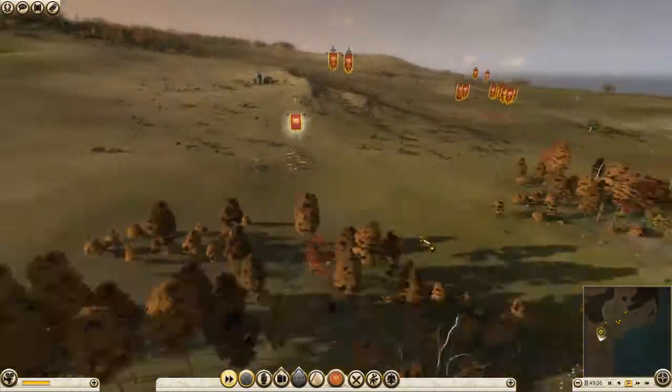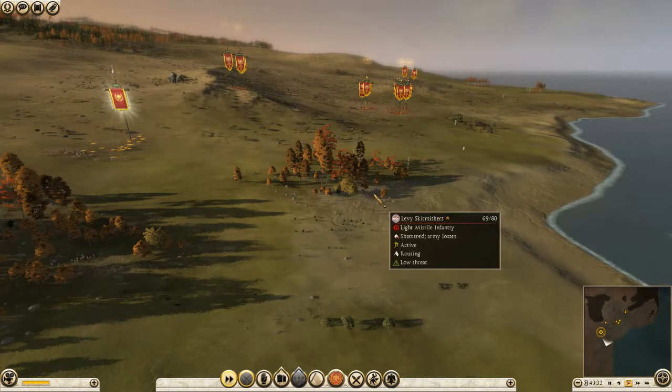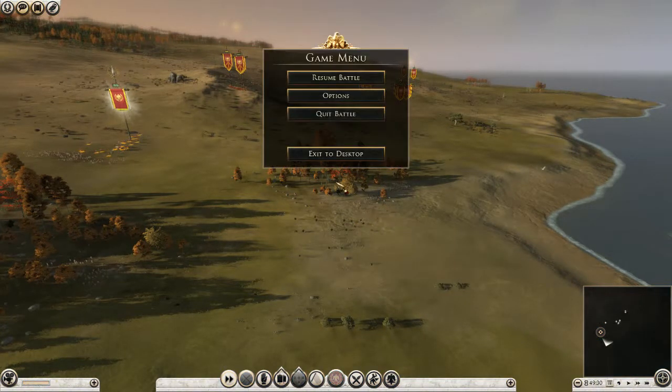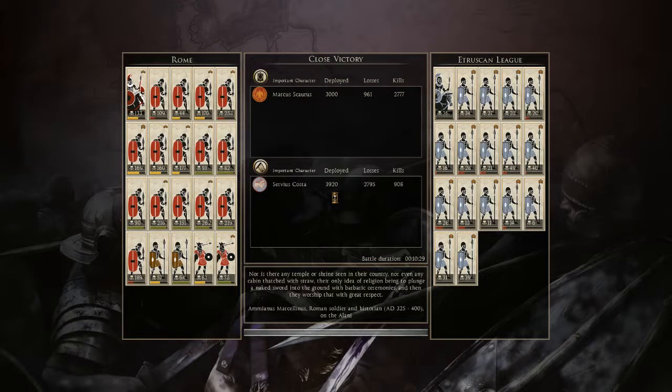We're just trying to kill as many of them as we can so they're not going to get back to the city. Unfortunately, we've only got one cavalry unit to chase down. Yeah, we may as well defend it there. So we took 961 losses, and they took around 3,000 losses. And they had 1,000 more men as well. That isn't too bad.